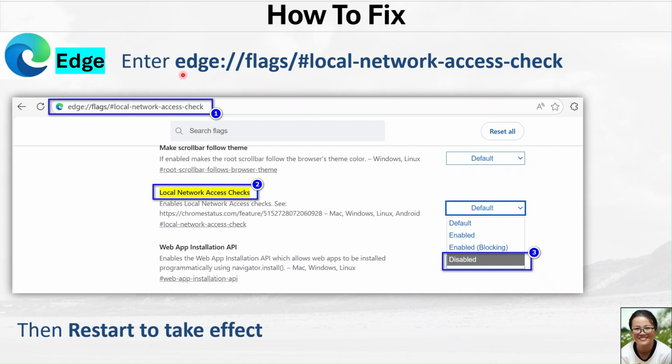First, you have to enter the URL for the local network access check flag into the address bar, like this. Then disable it, and the browser will notify you that you need to restart for it to take effect. When you browse to your application again, the issue will be fixed.